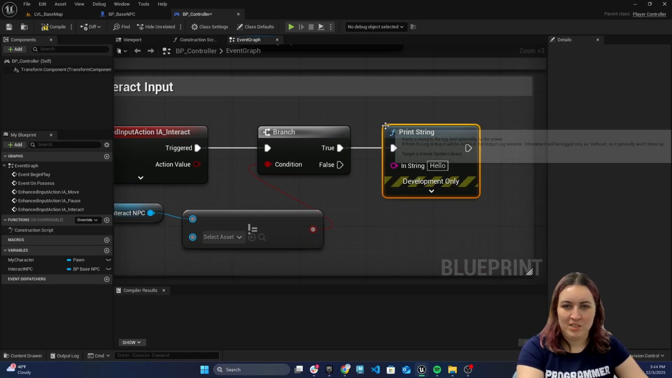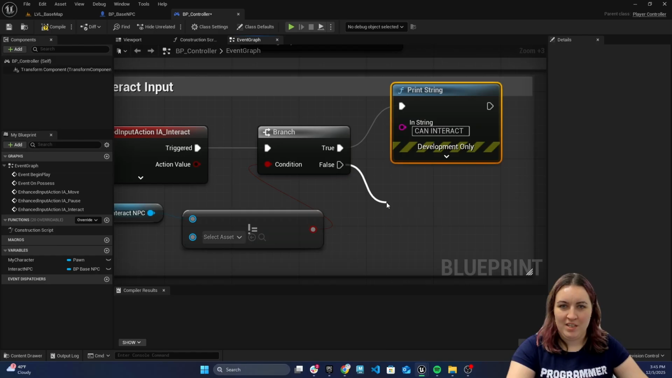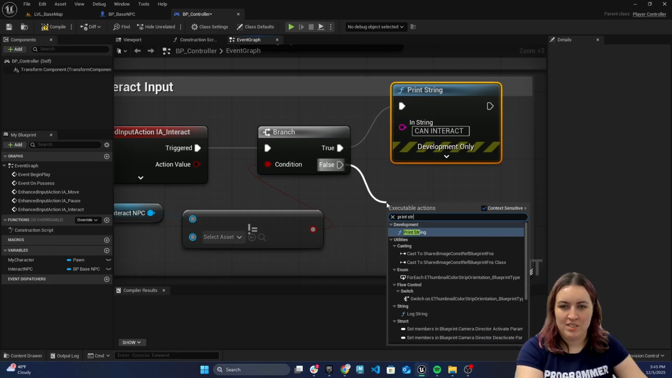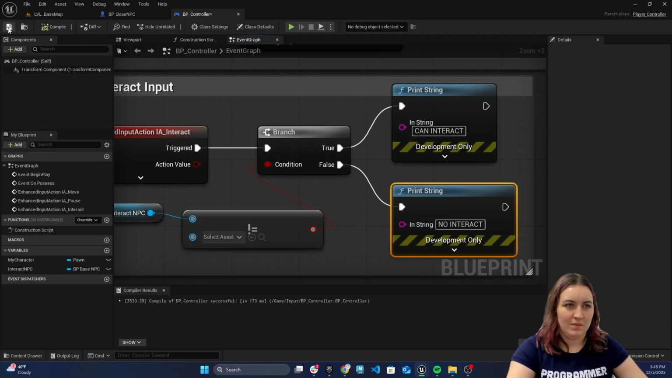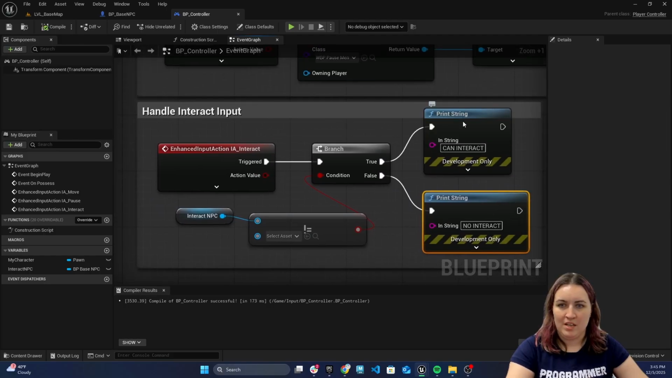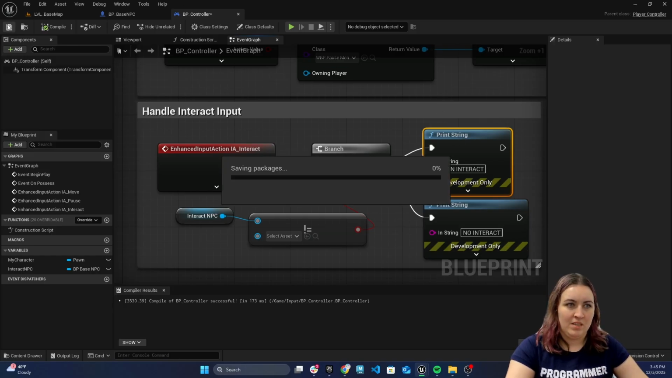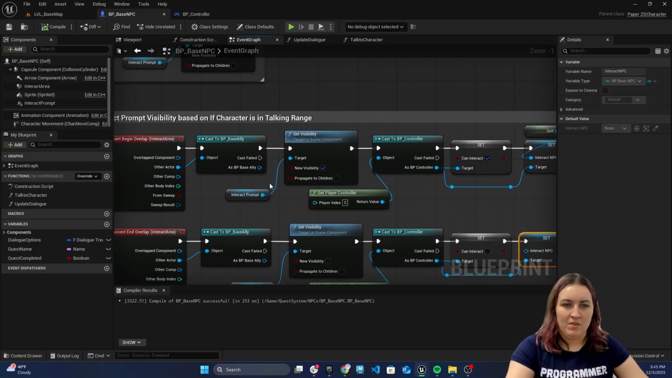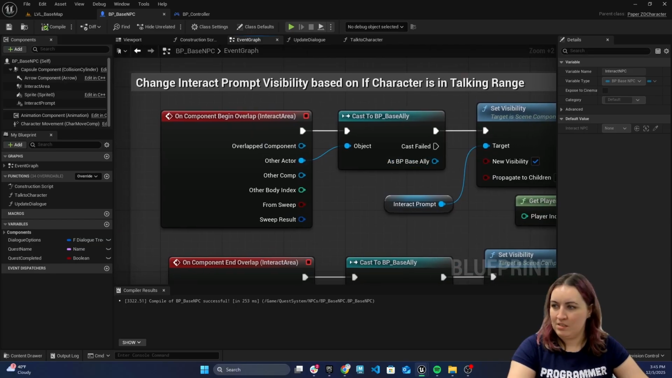For now, we're just going to print strings. So this first one is going to say can interact. And the second one, so print string, and this is just to test it for now, it's going to say no interact. And then we want to actually set this up inside of our base NPC. So inside of our base NPC, we are going to add some overlap events.